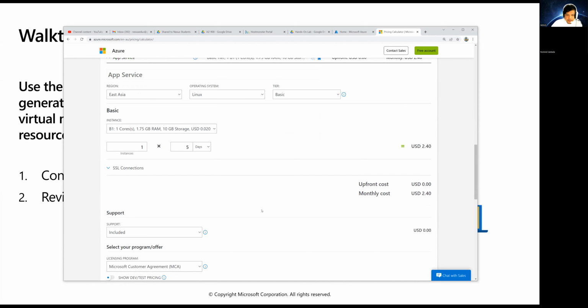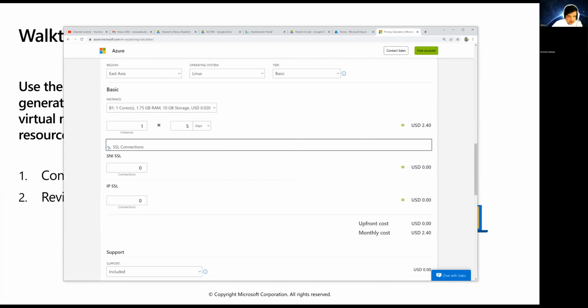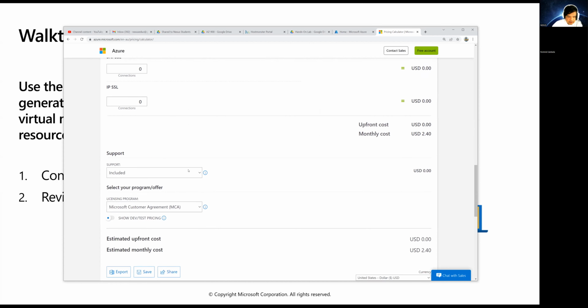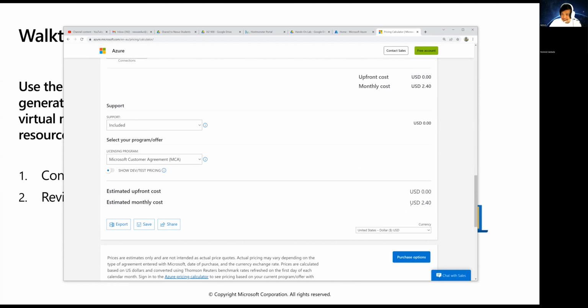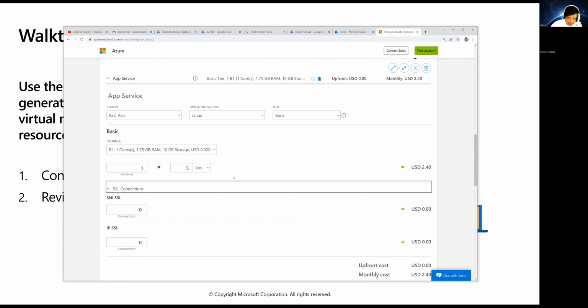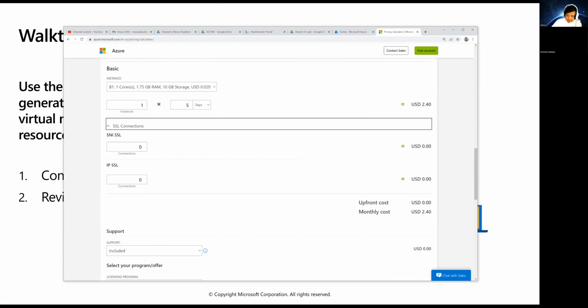Wala na, di ba? Okay, so SSL, do you need to connect this one via secure? Hindi, demo nga lang eh. Oh, yun na, $2.40. Mura. Yung web app mo, running na, up and running. Yung dinemonstrate ko kanina. Di ba? So in 5 days, babayaran mo lang $2.40. Oo. Di ba?